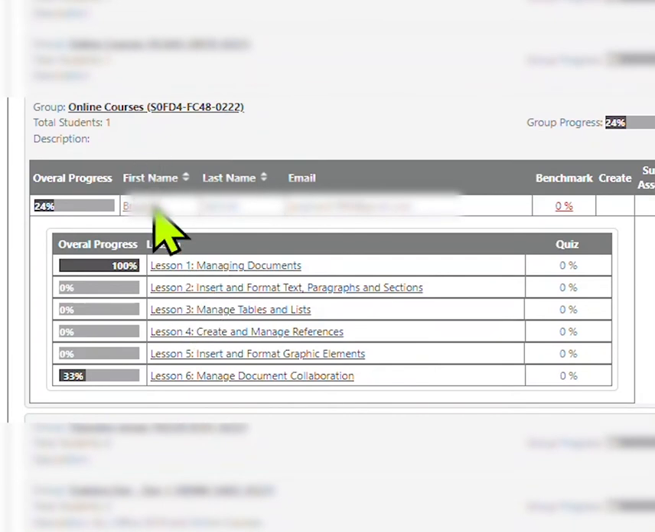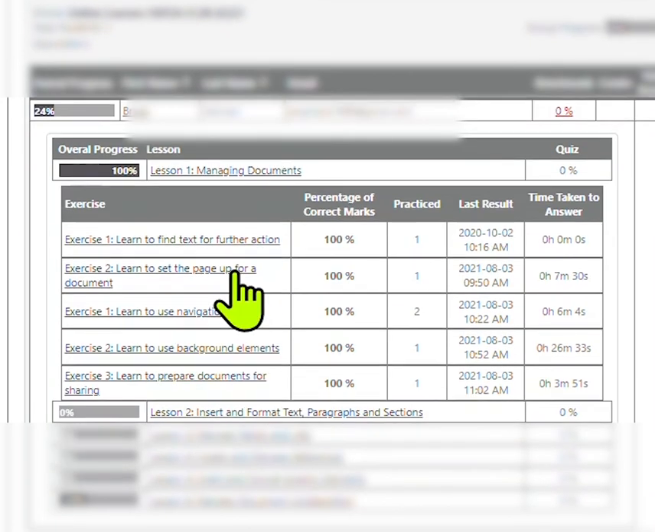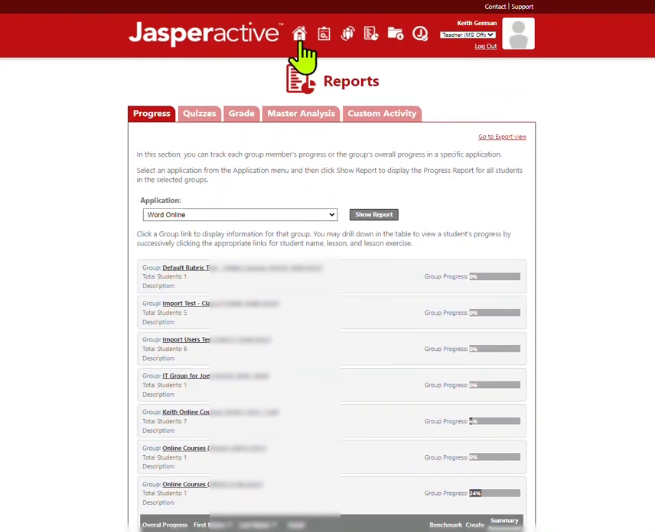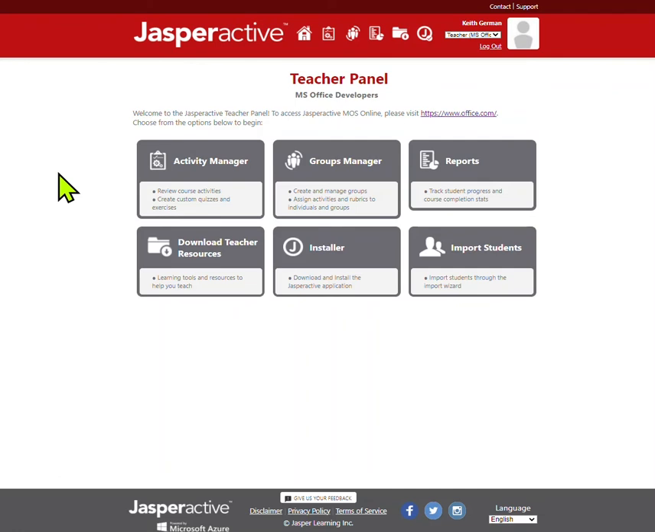Okay, now I click their name. Now I can see what they did on each lesson, not just 24% as a whole, but I see here that that's what makes up the 24%. And I could even drill down further on that lesson and see how much time they spent on it, how many times they practiced that exercise before they got it right, etc., and those kind of details. Okay, like I said, this is designed to be a very high level overview to introduce you to the Jasperactive MOS teacher panel.